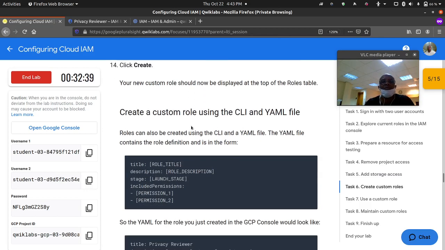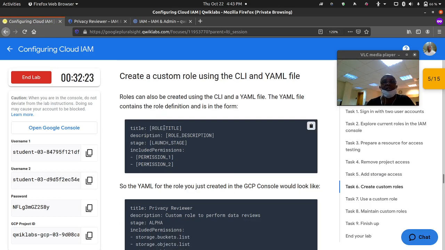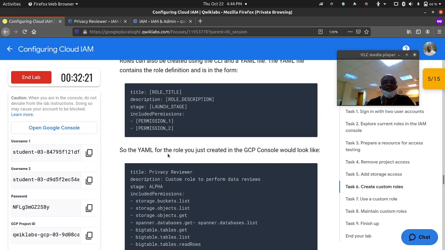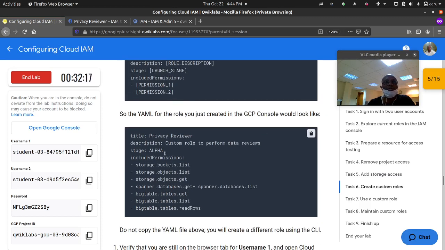Create a custom role using the CLI and the YAML file. Okay, so roles can also be created using the CLI and a YAML file. The YAML file contains the role definition, and it's in this form. So the YAML file for the role you just created in the GCP console would look like this. Title, description, included permissions will be this.